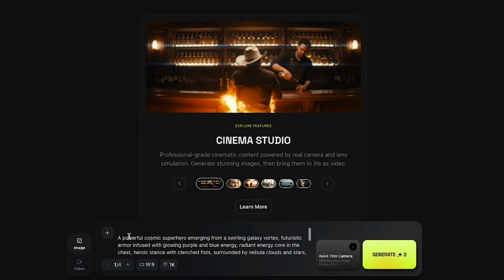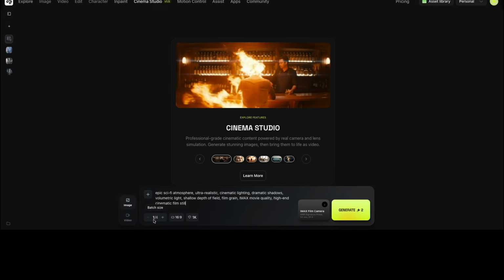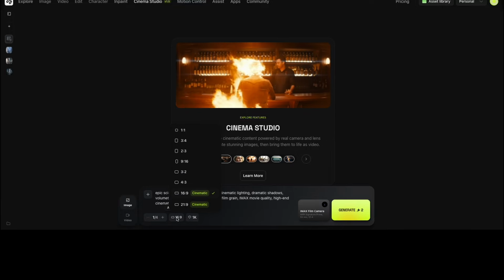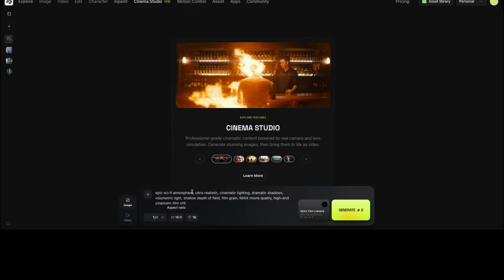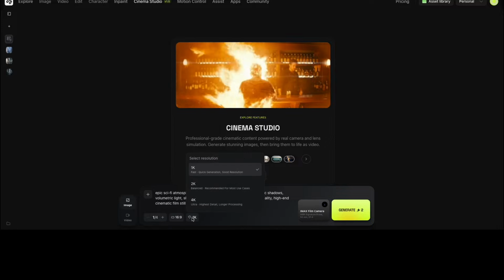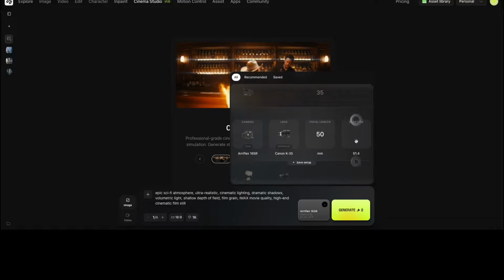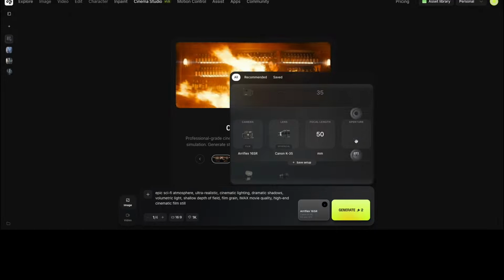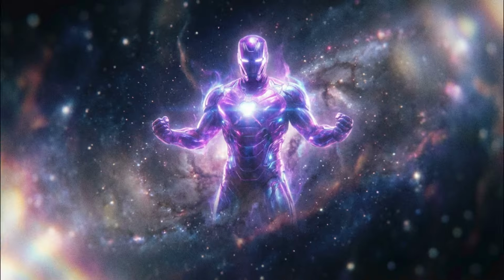The prompt allows us to describe exactly what we want to create. Next, we choose the number of images we want to generate, select the format, in my case, 16 by 9, choose the resolution, then set the camera options, lens, focal length, and aperture. Finally, we click on generate. And just like that, it's extraordinary, my friends.